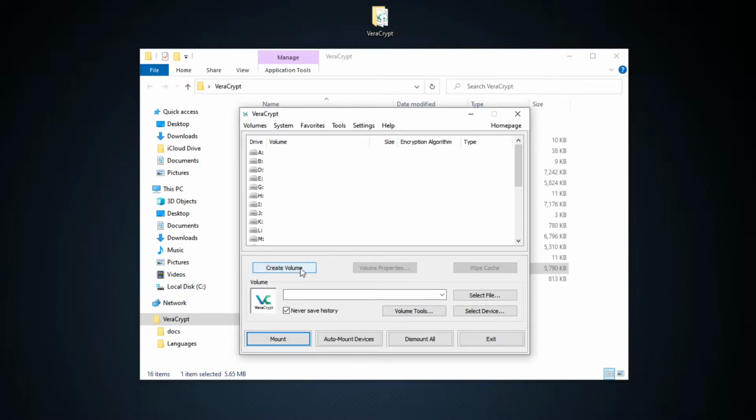And here in the bottom, we can see how to create a volume. This will guide you in the encryption file creation, which we will do shortly. And the select file, we can select the volume or the encrypted file from our folders. And now we can see here in the select device that we can choose from a USB stick or a hard drive that we have encrypted to be mounted in the drive letters.